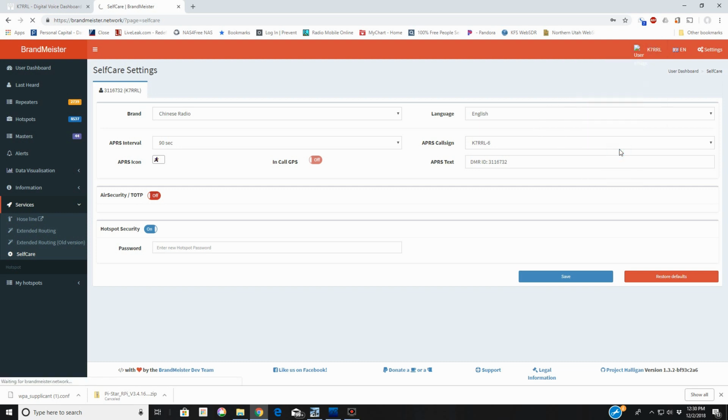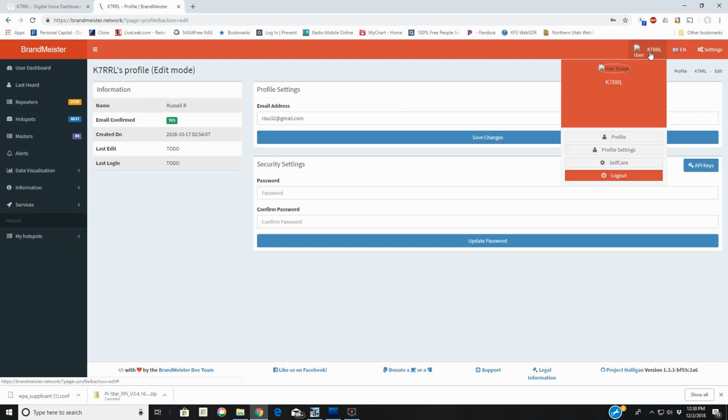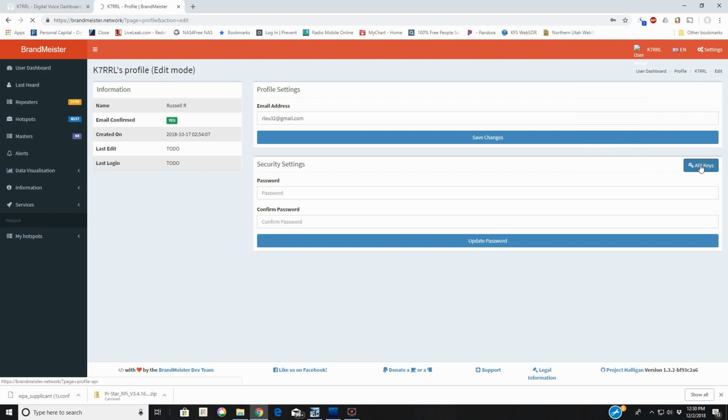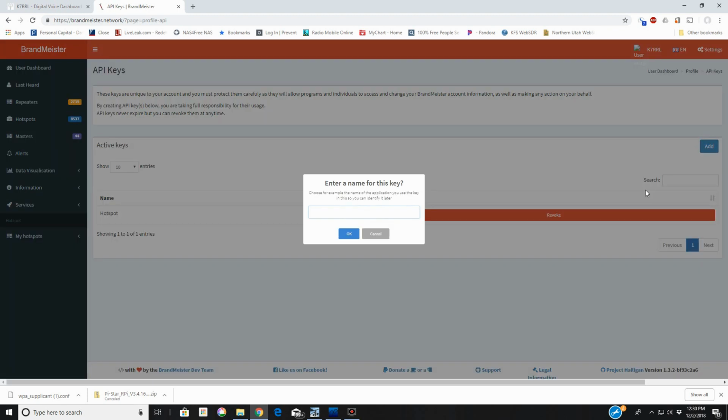Maybe it's profile settings. Oh, there it is. So up here, profile settings, and then API keys. We're going to click add an API key, and we're going to enter the name. I'm just going to enter something, second hotspot, because I don't want to mess my hotspot up, and hit OK.